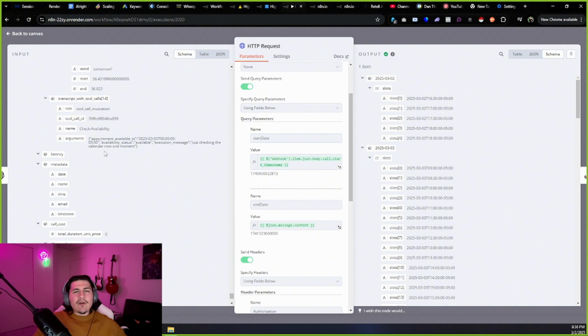Okay, here it is. So arguments. This is what Retell is sending, right? They're sending the time that the person requested. So you would just drag this argument, right? These arguments can be dragged into the value. So when you're mapping it, just make sure you're dragging this part directly into the value.